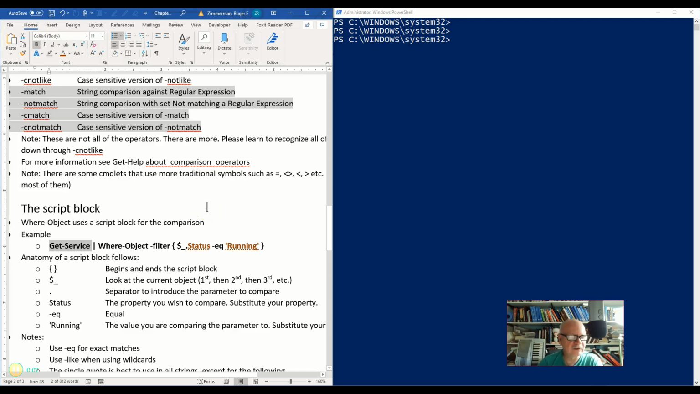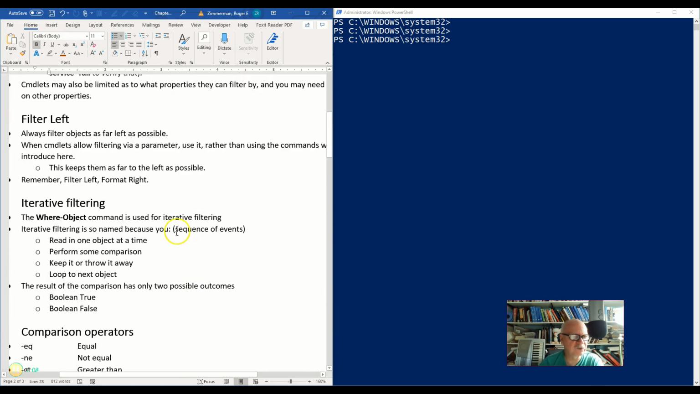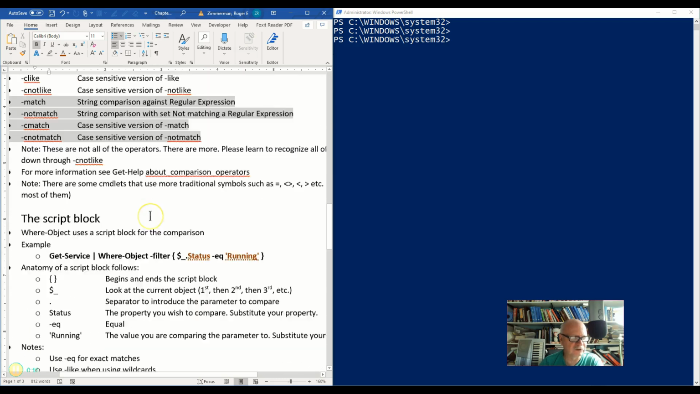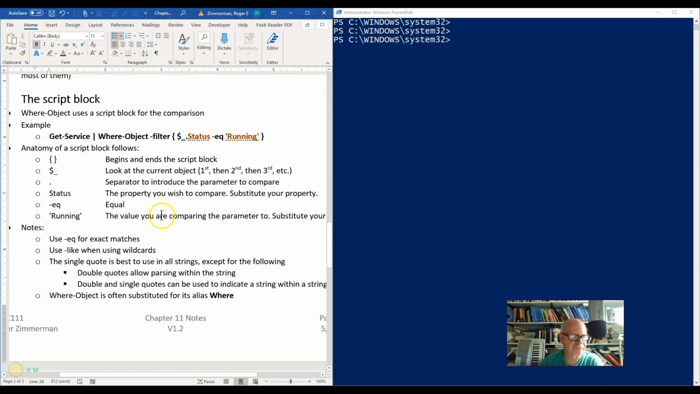Okay, we're now finally going to look at the Where-Object command and how to use it. Recall that the Where-Object command is an iterative filter, and we have to build that iterative filter that's going to go down the records one by one inside of that object.